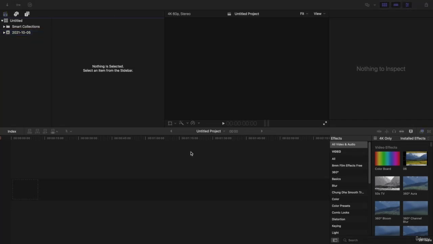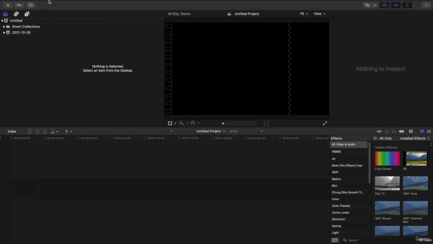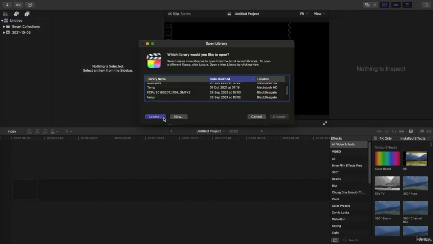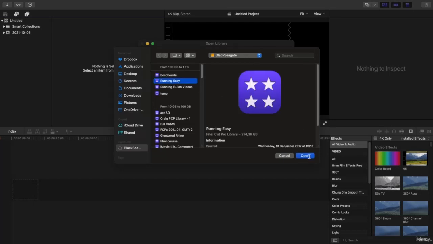To find a library you have already created, you simply go File, Open Library, and either select a recently opened library or choose it from your Finder. Final Cut Pro will store most of your library under the Movies location in your Finder, but if you're working with a big project, we would suggest that you store it in a separate hard drive, because you can very quickly run out of storage on your hard drive when you start to create Final Cut Pro projects. That said, in our case, we have stored the running course on an external hard drive, and we can open it by simply selecting the library and clicking Open.